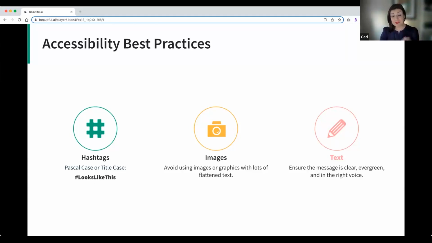The accessibility part of this is that a screen reader cannot read text that's embedded in an image. It just looks like a big photo to a screen reader. So if you have someone using a screen reader, it's not going to be able to read that text. And that goes for email and website as well.